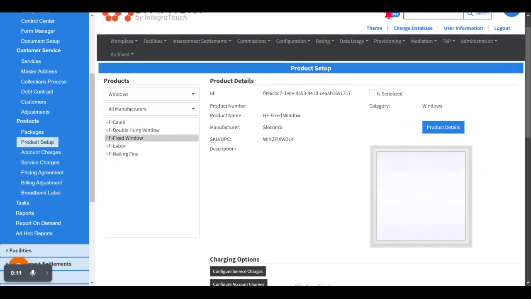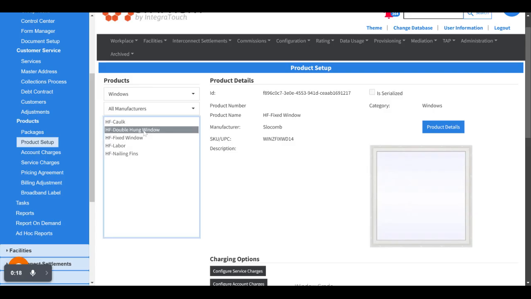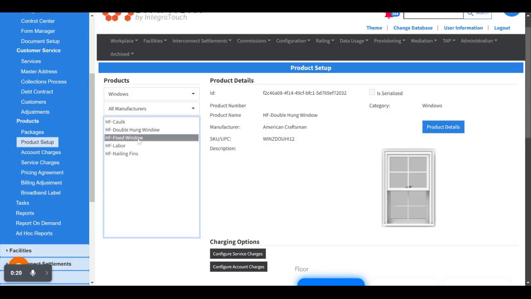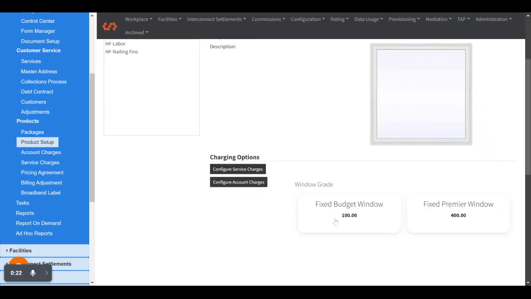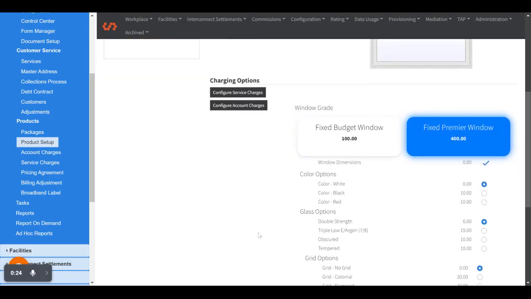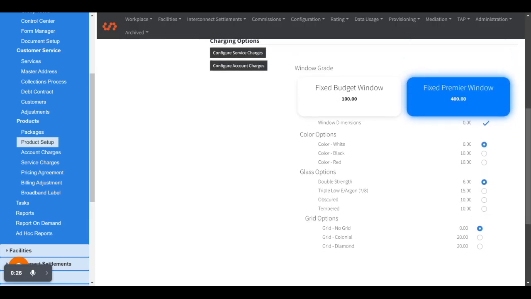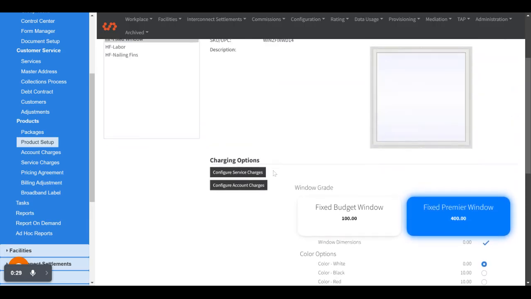In previous demos, we've walked through how to set up our inventory. So we've had a couple of windows added to the system here, fixed window, double hung window. For the sake of this demo, what I'd like to showcase is the ability to add a charge to any of our windows. So let's say we wanted to configure an account charge for our fixed window.